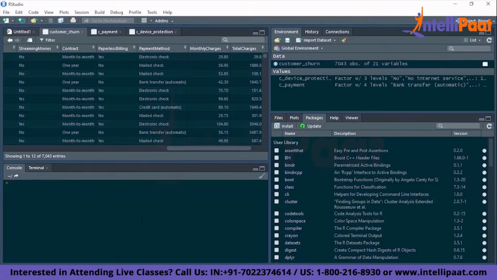Now let's go ahead and look at the second method. The second method is also simple. We'll start off by giving the name of the data set, and I'll give the square braces. Inside the square braces, the values which are on the left side of the comma represent all of the rows, and the values which are on the right side of the comma represent all of the columns.